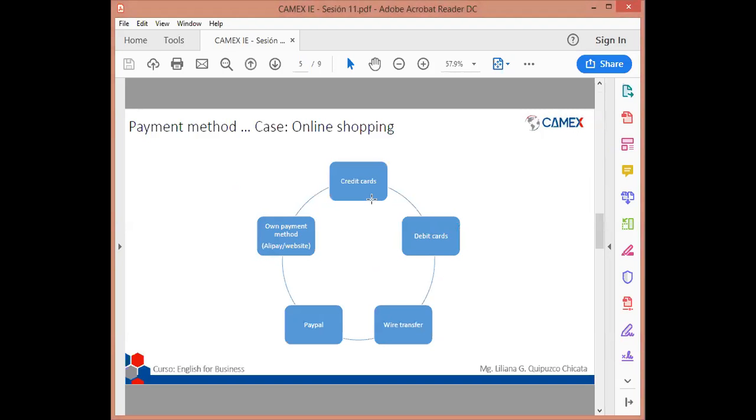Then we have PayPal, that is basically a service in which you are going to put your information, your credit card information, and you will be able to pay suppliers in another country. They are located in another country. With just typing your PayPal account and your password, you will pay them through your credit or debit card without giving your credit card's information. So this is very important. So it is safer for you.